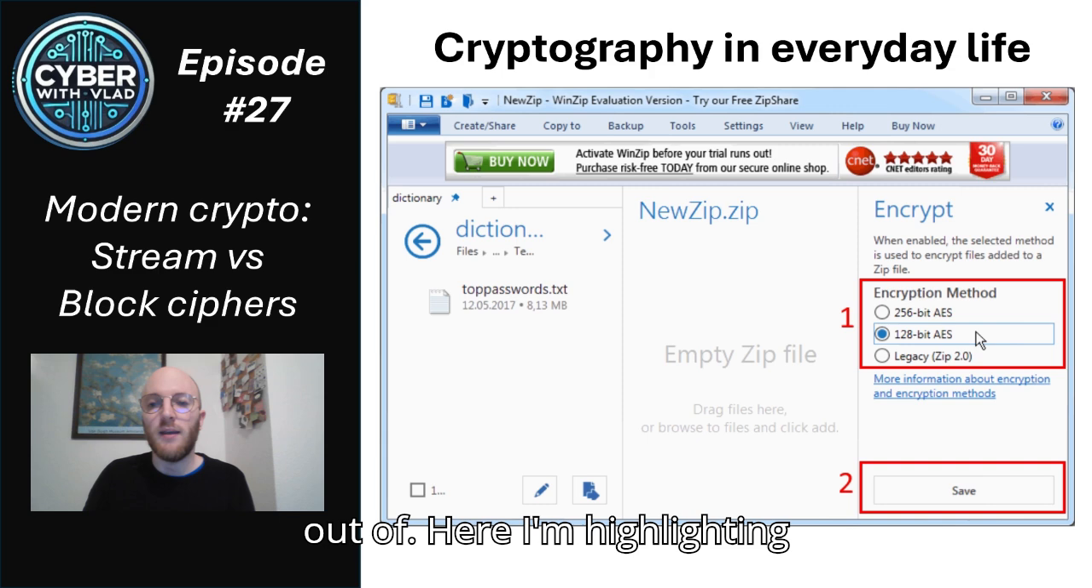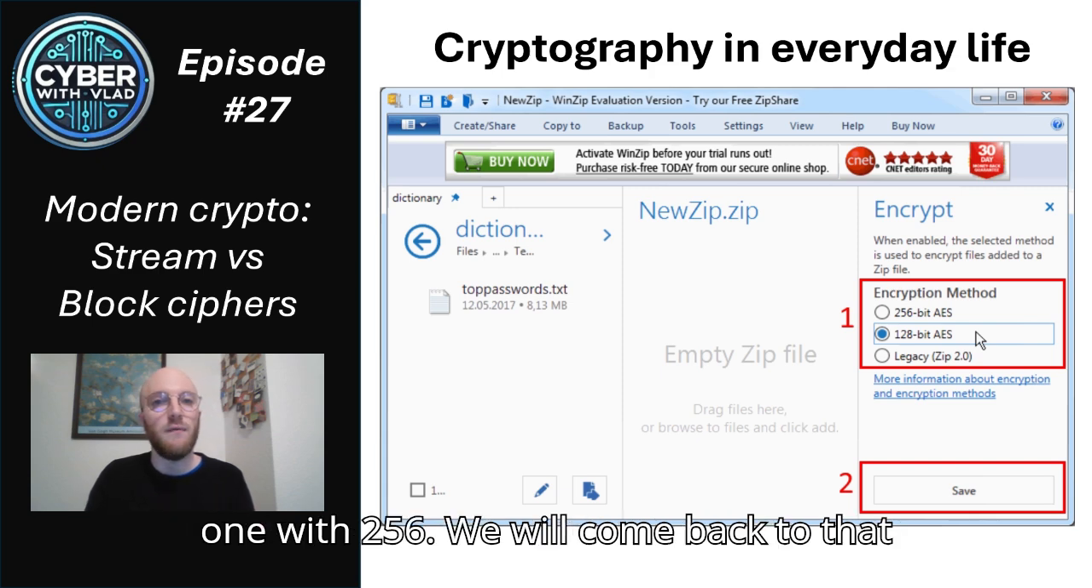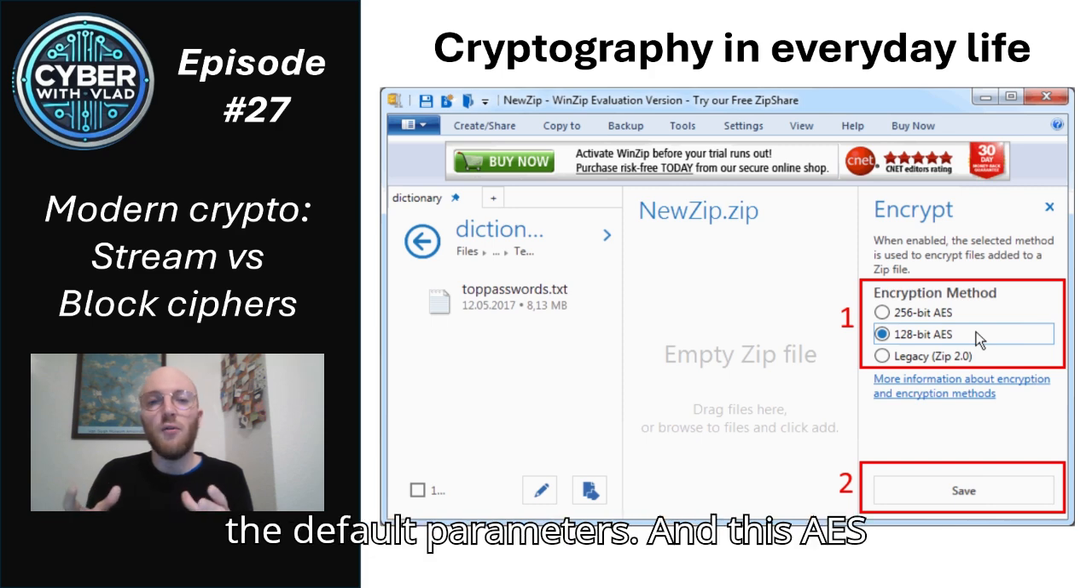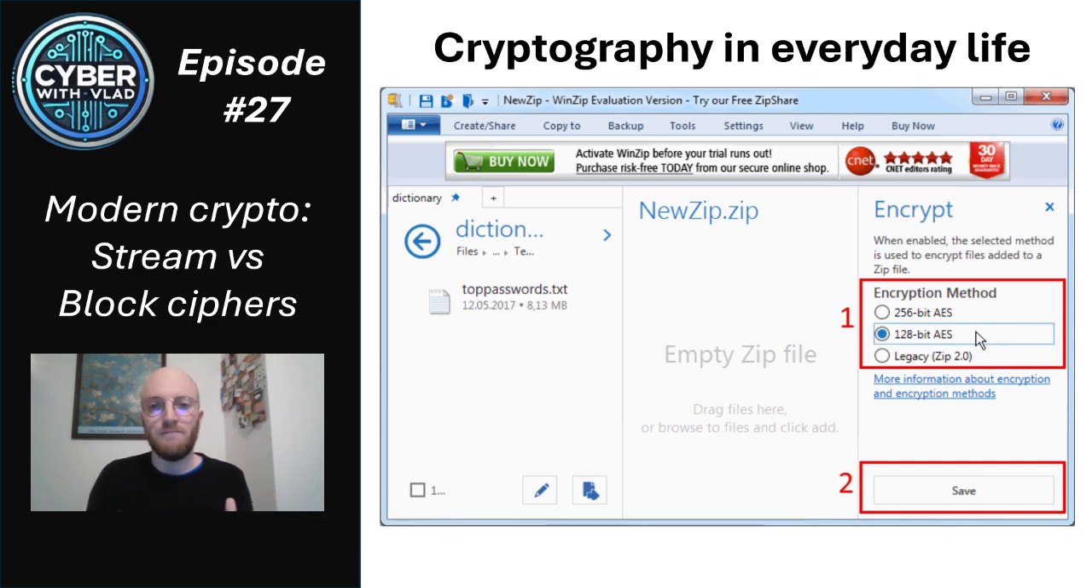Here I'm highlighting AES. There are two different versions, one with 128 bits and the other one with 256. We will come back to that later on. As you can see, those are the default parameters, and this AES algorithm is something that is widespread today, and you would find it in any encryption software.